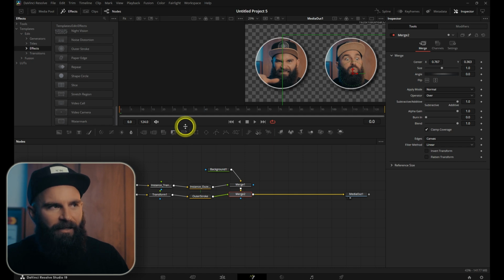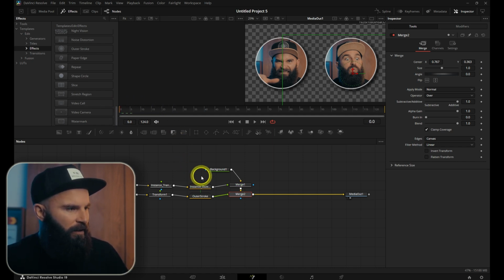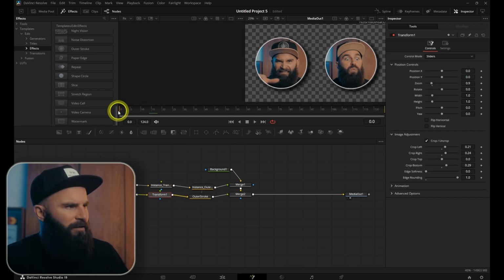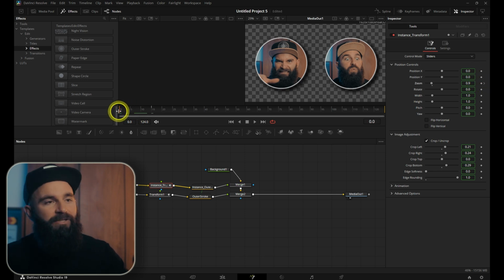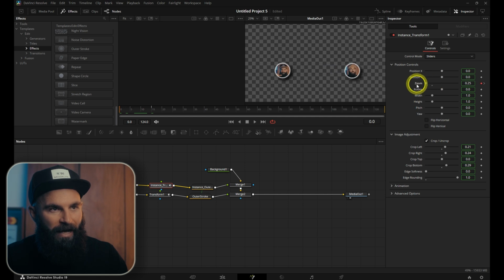Let's animate these so they spin in. And then the way to do this is go to your transform node. Let's go to frame number 15, and on the zoom axis, let's add a keyframe there. Let's go back to frame number 0 and then zoom all the way out, or put the zoom on 0 so that you don't see anything there.